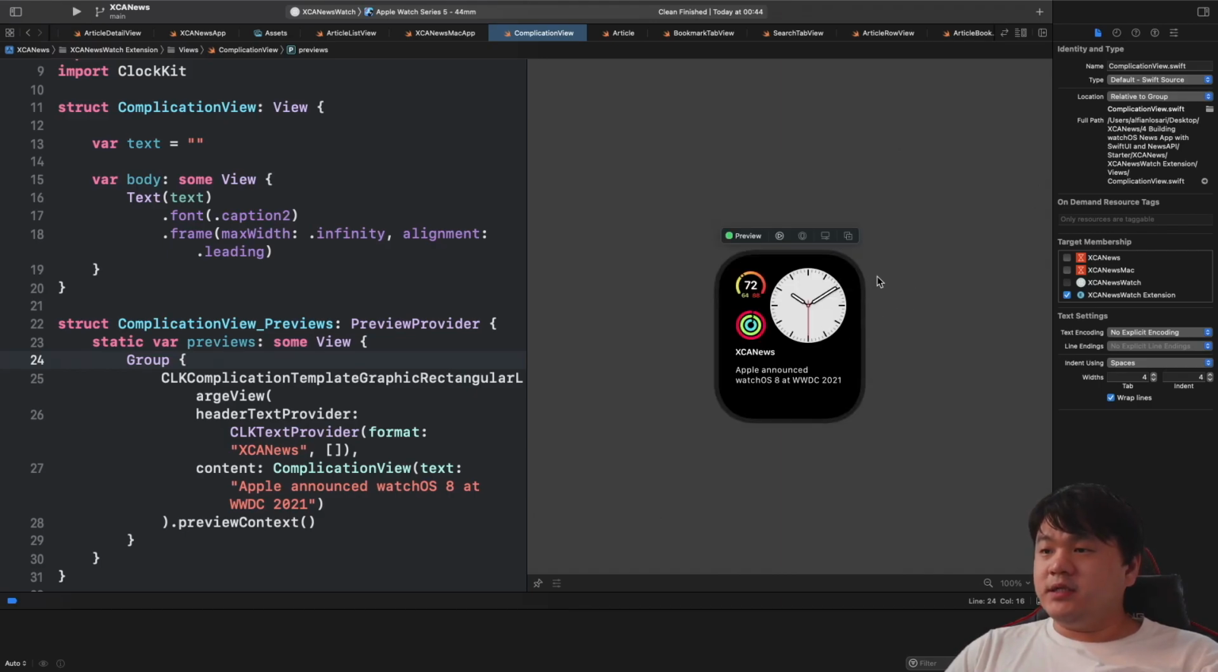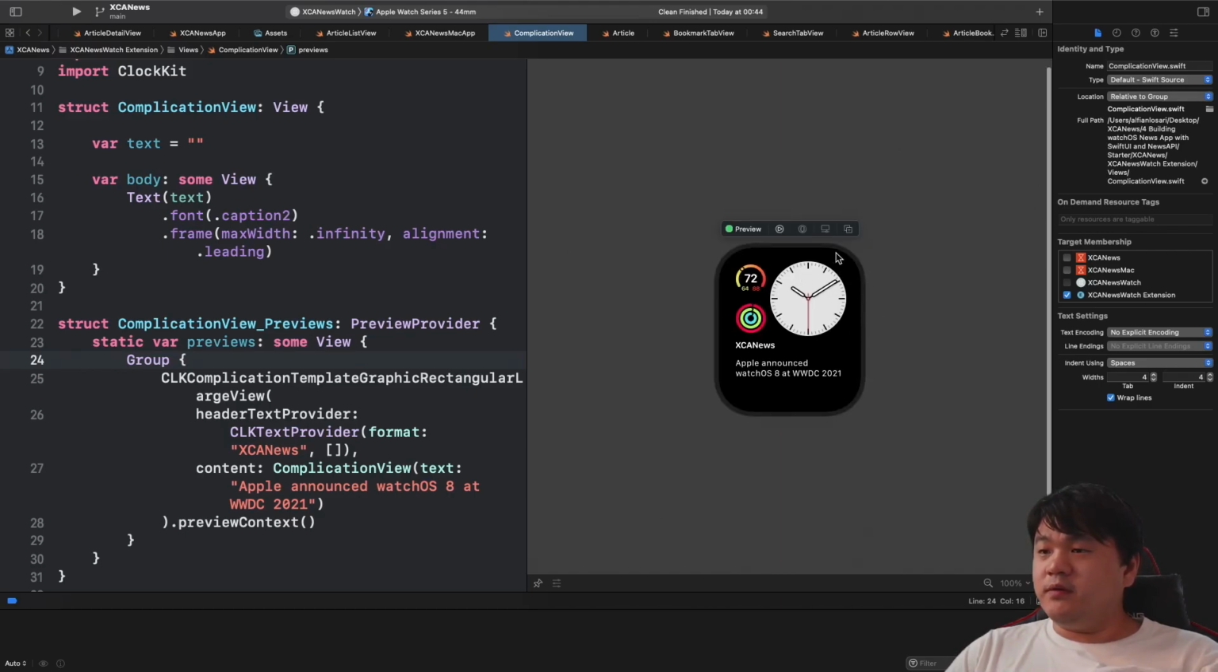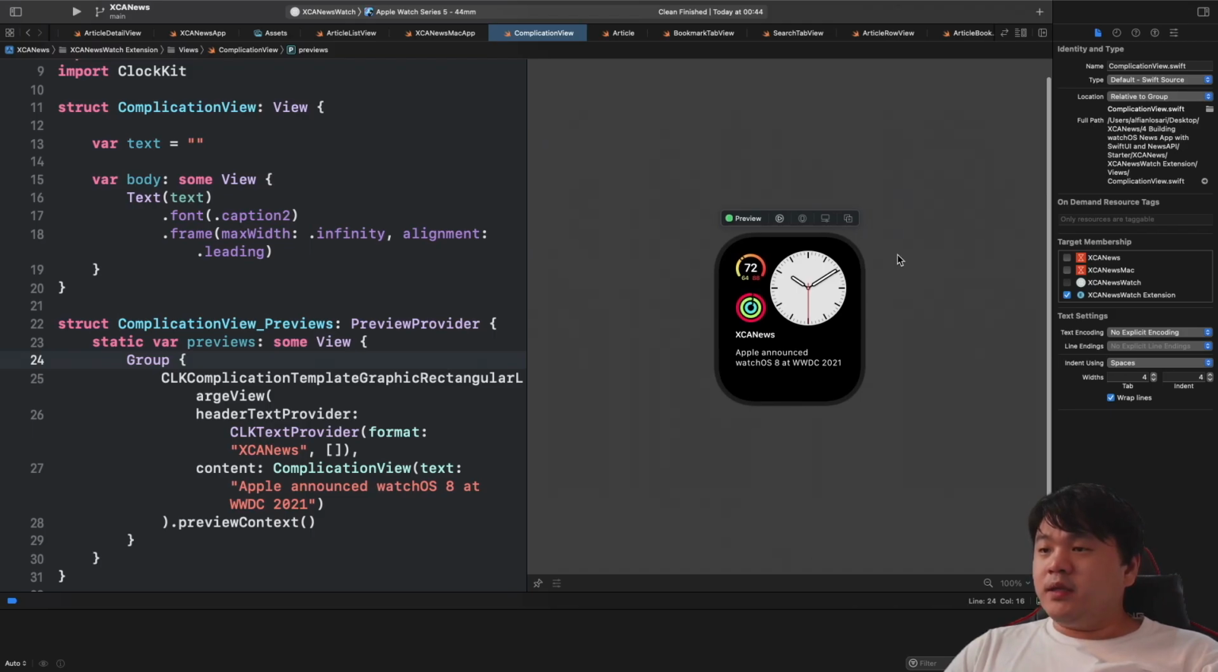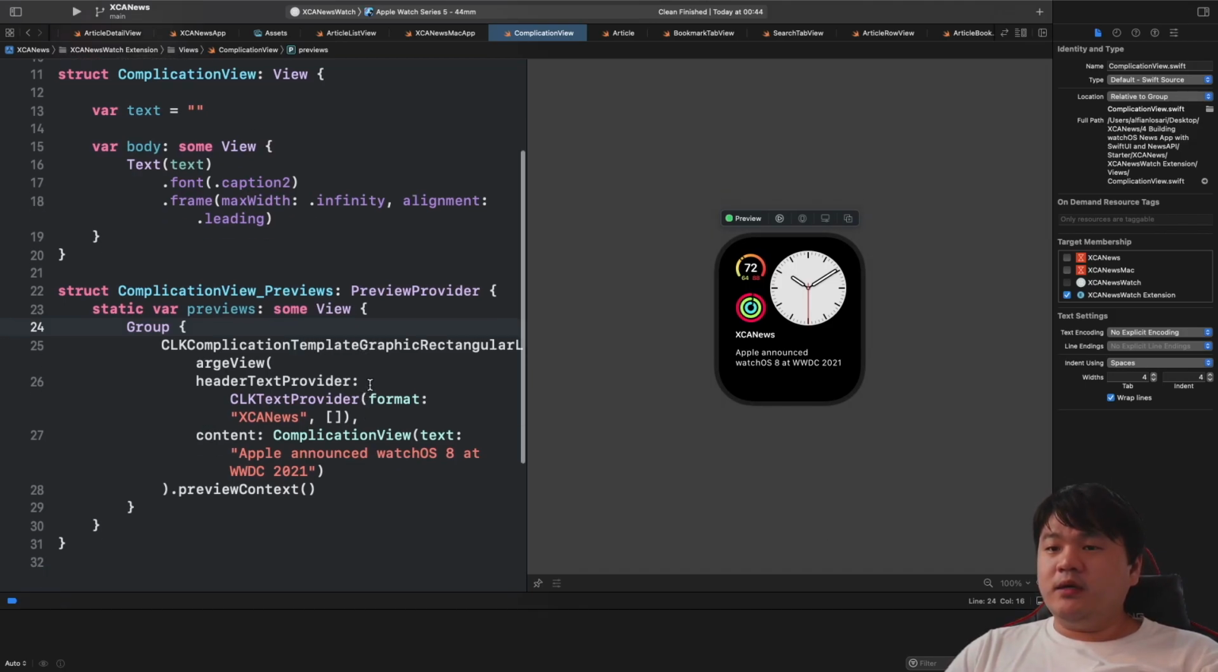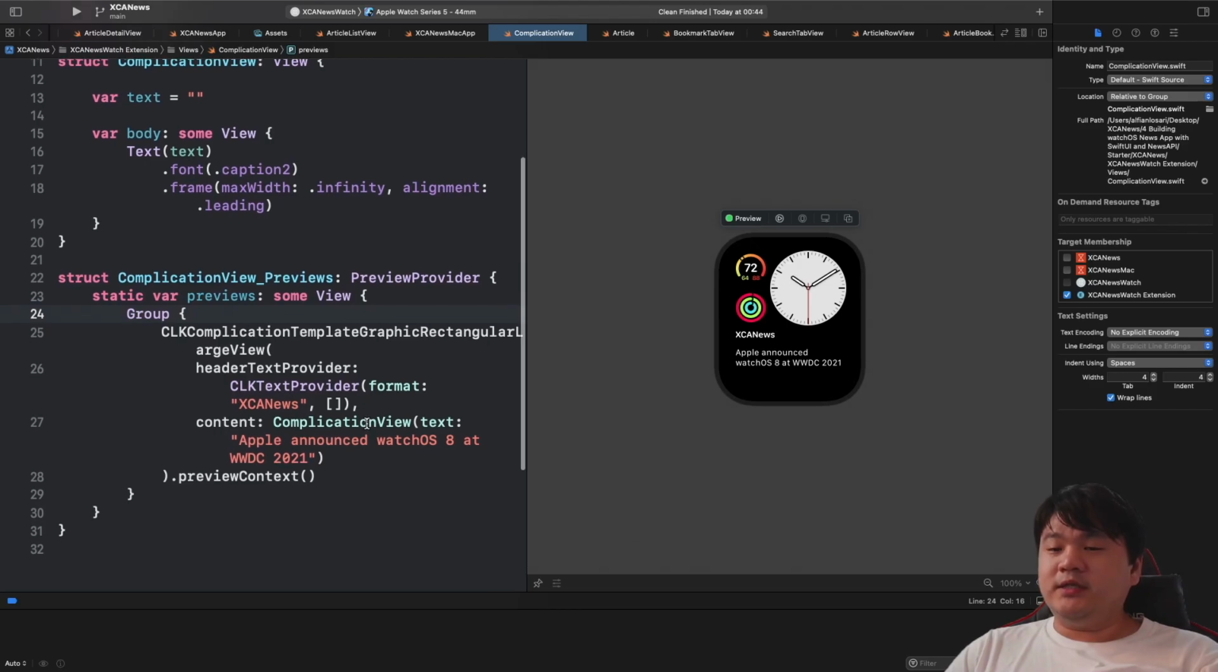Nice. Now we can see here inside this preview, Xcode automatically assigns this watch face for us to display our complication view using the graphic rectangular large view complication template. You can try to experiment with the other complication templates if you are interested.